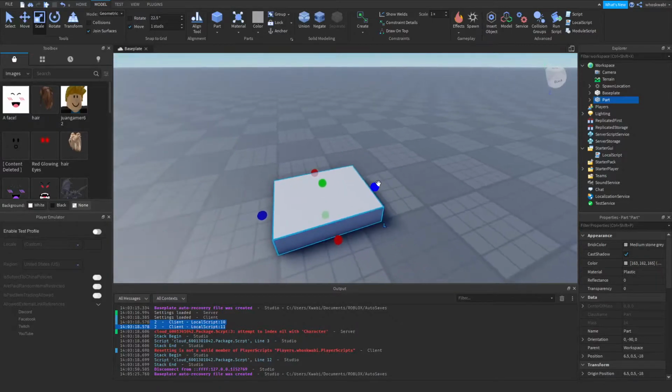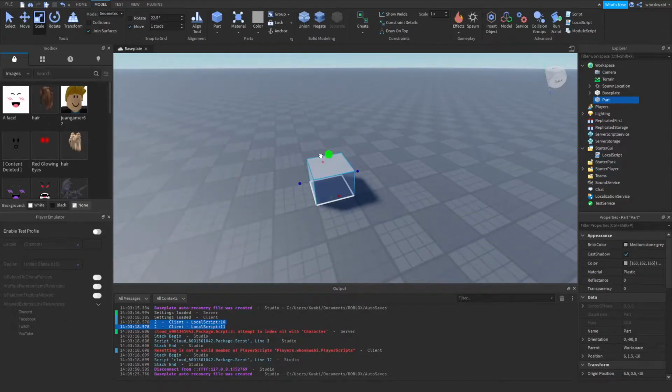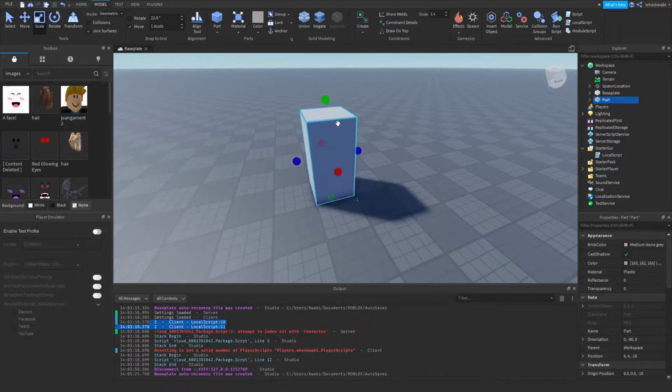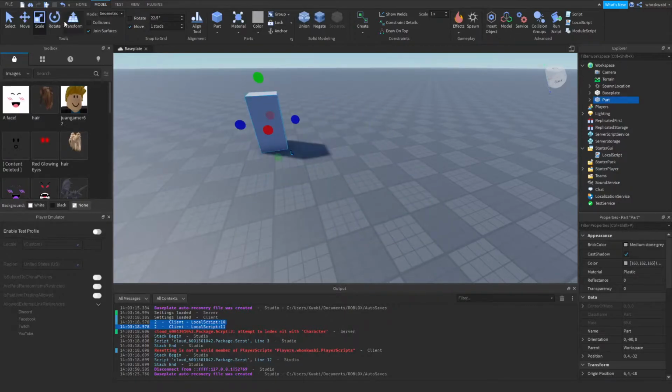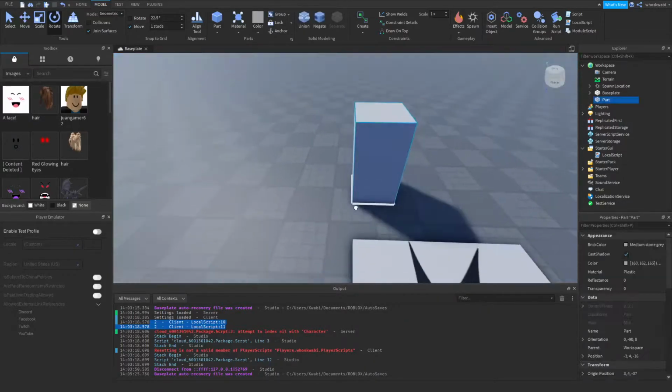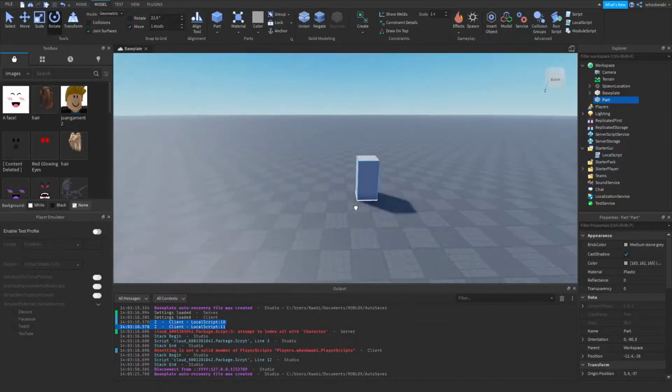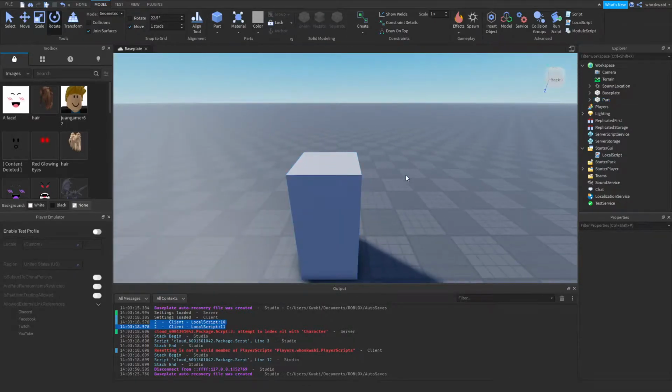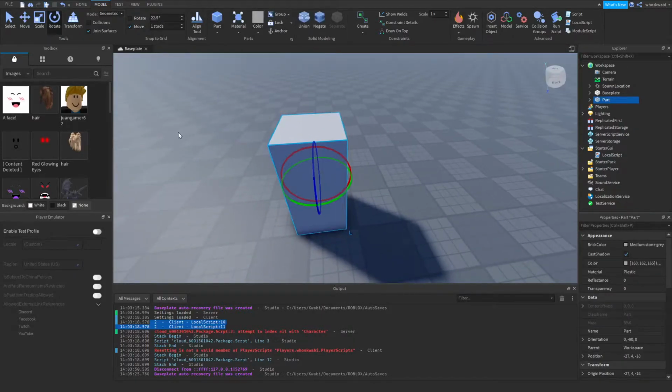A part is an instance in the studio, and it has different properties that you can change. For example, you just saw how I changed the size of the part. That is one of the many properties you can change with a part. You can change the size, the positioning, and the rotation. The properties are basically the blueprint of the part, and what makes it unique, right?